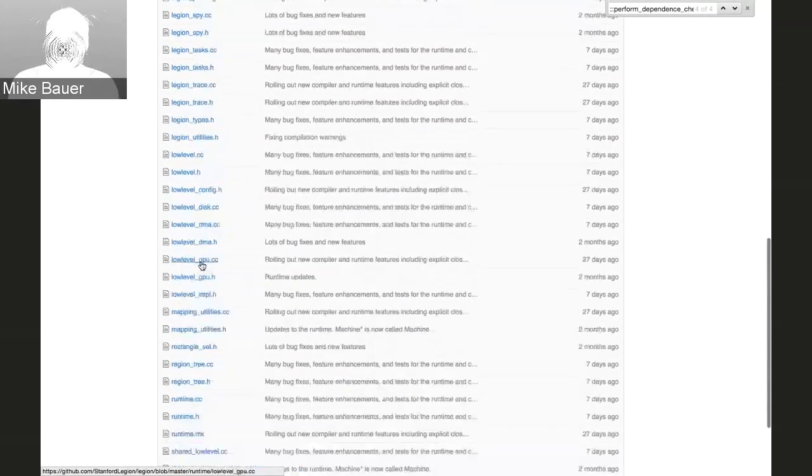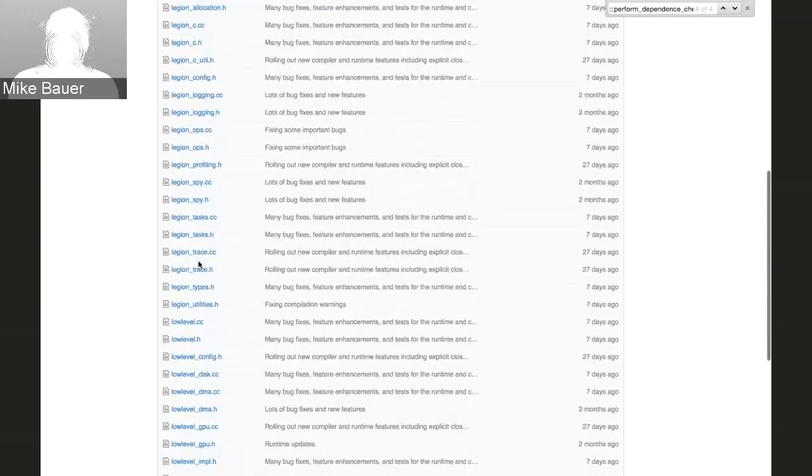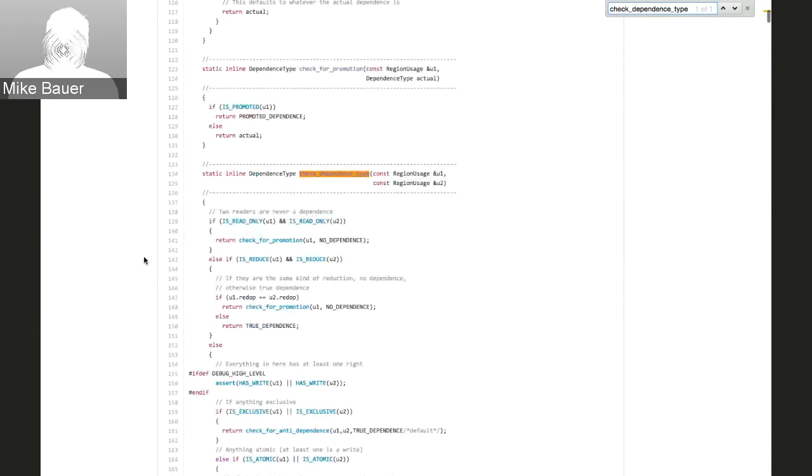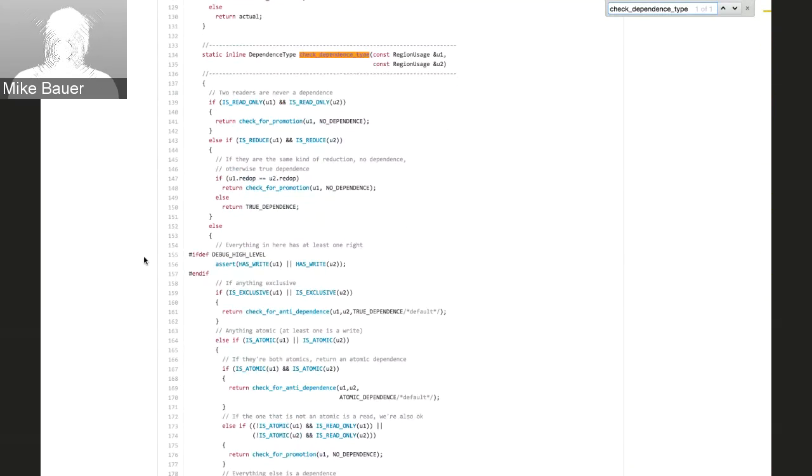Okay, so let me jump back here. This check dependence type call is actually in our utilities file. So we jump up here to legionutilities.h, and I search for check dependence type. What you'll see is that this method gets used a bunch, so we have pulled it into the utilities case. It's a static inline method. It's a pure function, so just based on these two region usages, figure out whether or not there are dependencies between them.